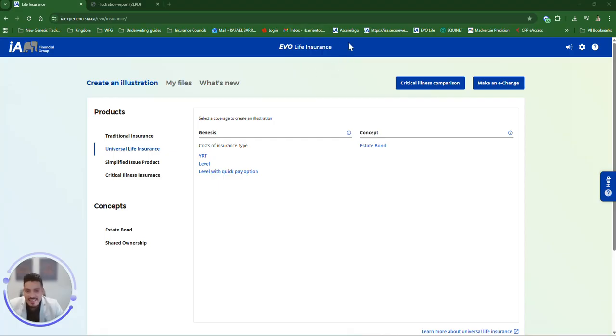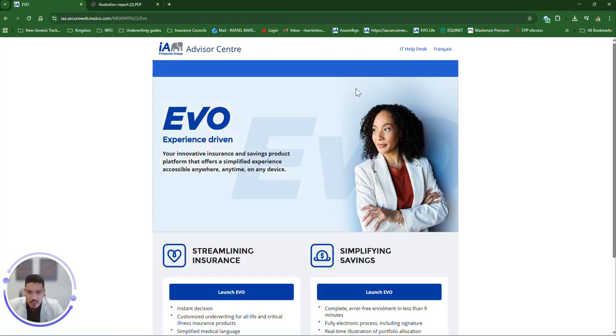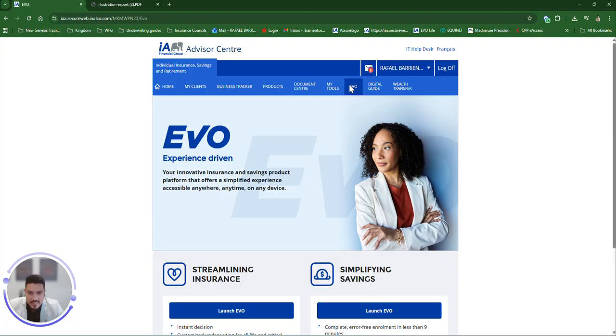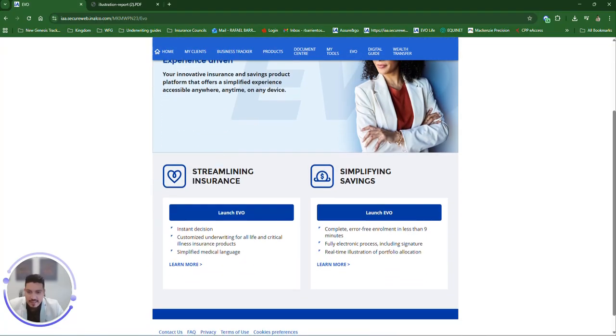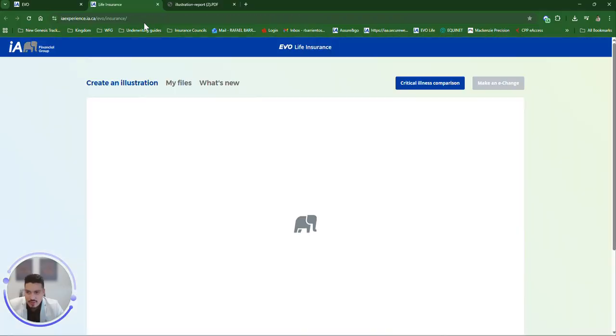If you don't have access to that yet, you have to go to your Advisor Center with IA. If you don't have access to Advisor Center yet, then you need to create access. Now, you're going to go to EVO. Click where it says EVO, and then you'll find Streamline Insurance and Simplified Savings. Under Streamline Insurance, you launch EVO, and that will open the illustration software.